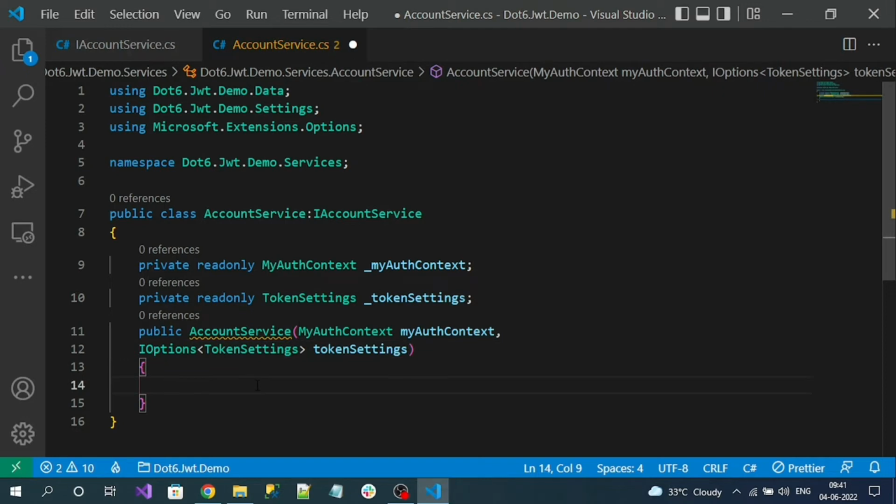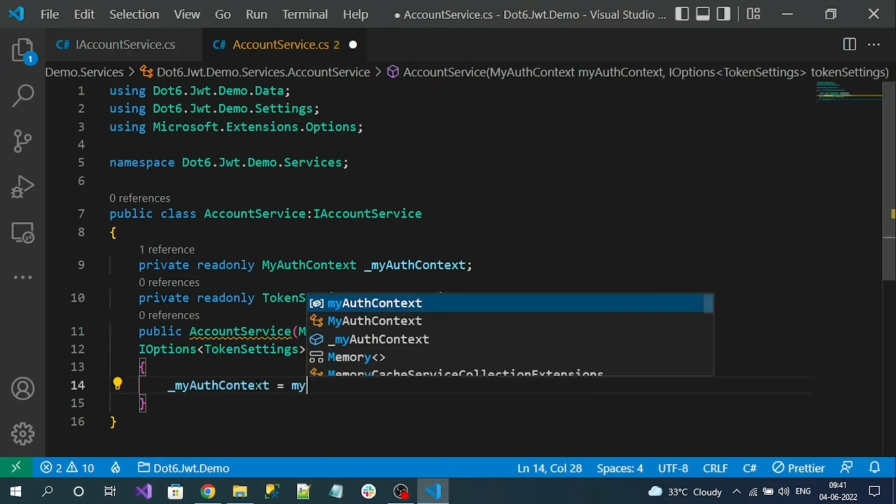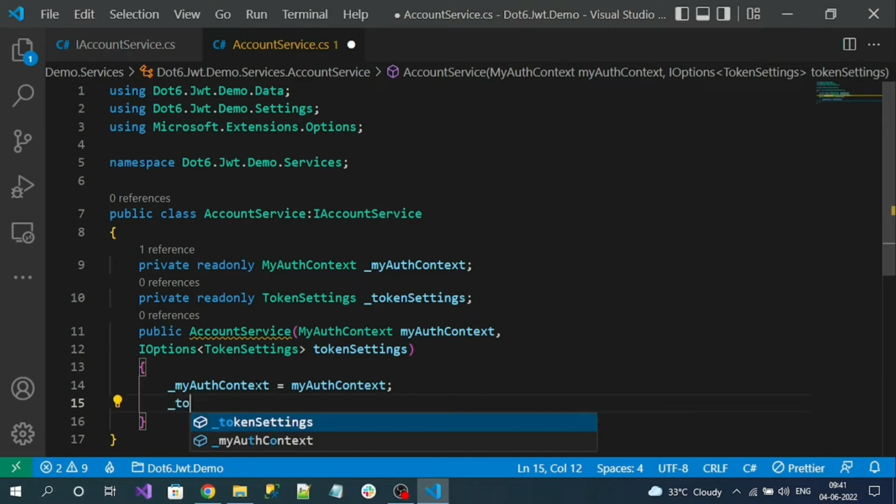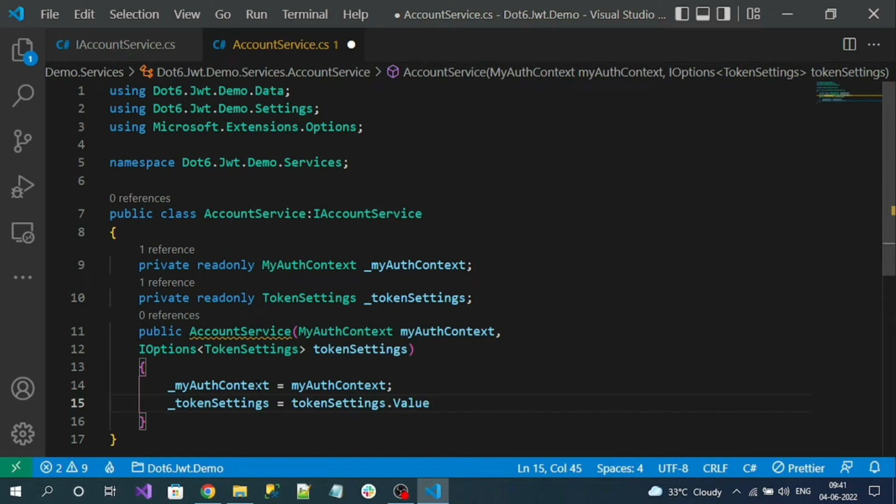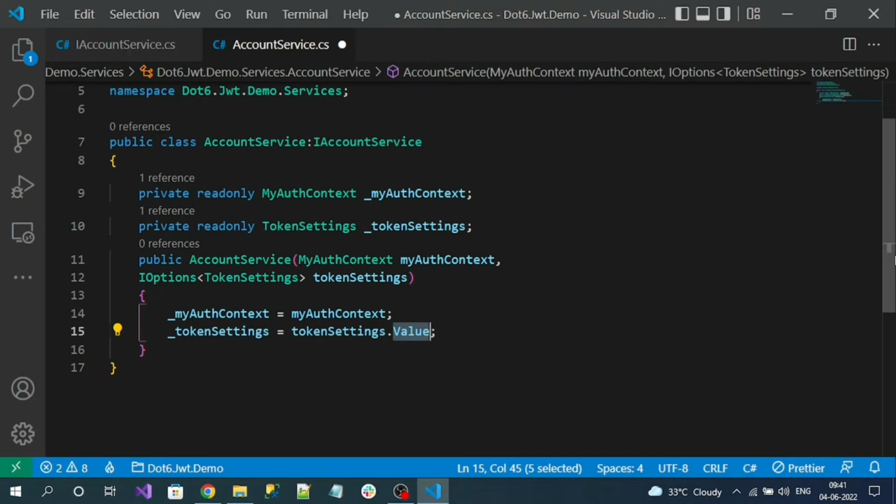And let's assign them. Token settings dot value, because we are using IOptions, right? We call value. Okay, now let's create two DTOs. DTOs are nothing but data transfer objects. One is for the user payload, meaning the username, password object. And another is the token DTO. It is a response object that contains the access token. Access token is nothing but the JWT token.